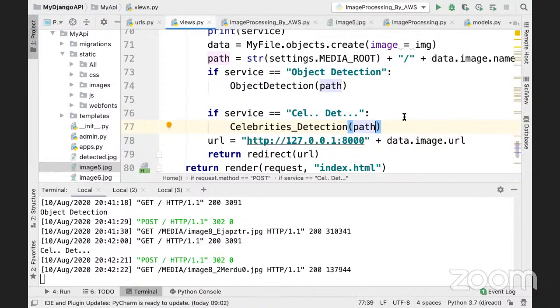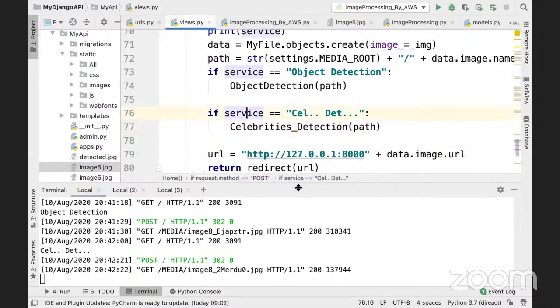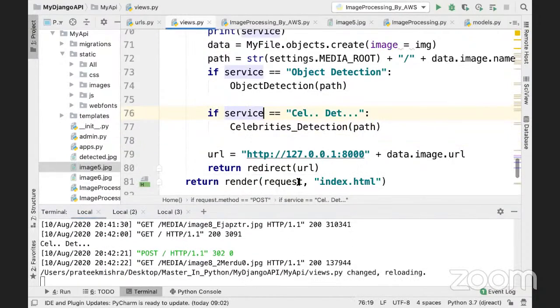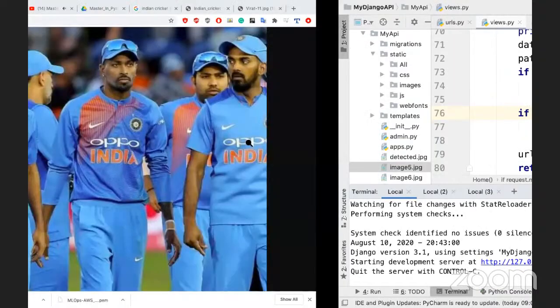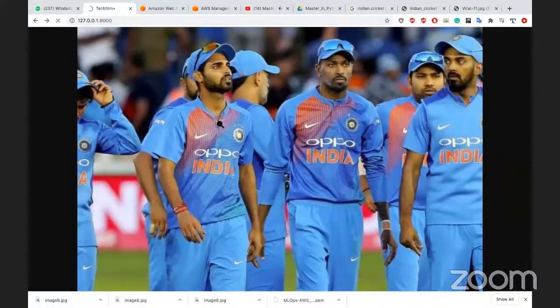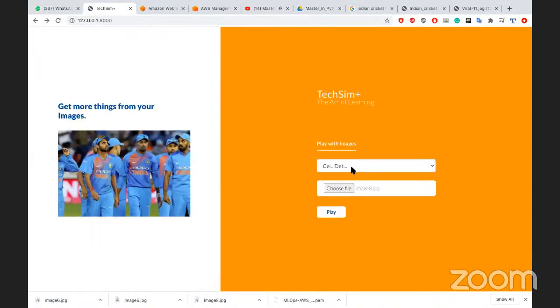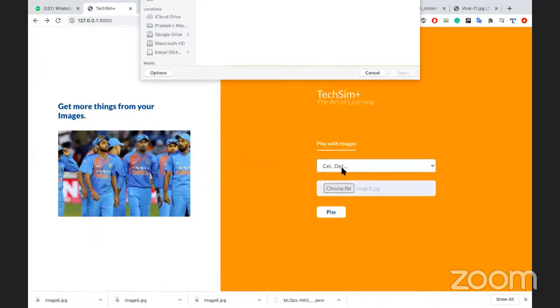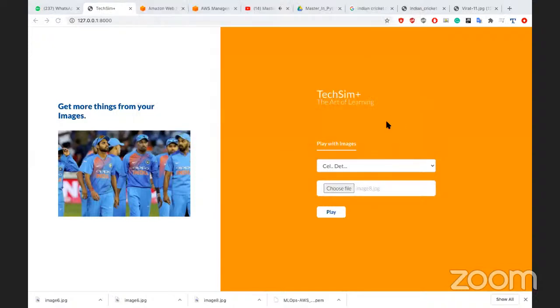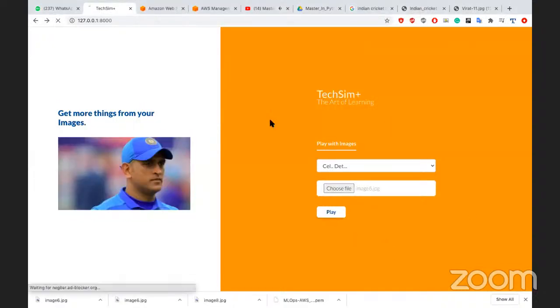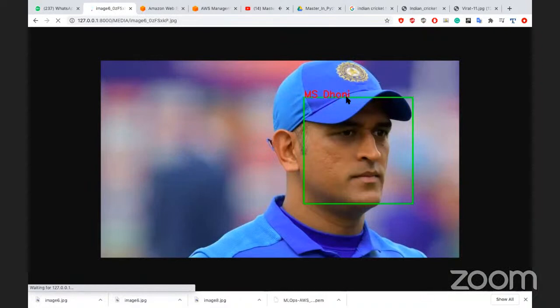Now that's it. So we have this contained. We are just going to work with celebrity detection. That's it, guys. Now I'm going to go back to celebrity detection, choosing a different image like this one, MS Dhoni. Play. It will take some time, but it will process your object, MS Dhoni sir, right? So we are getting our celebrity detection.